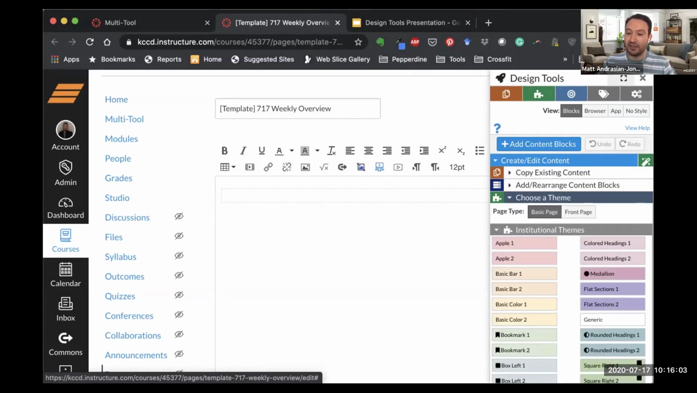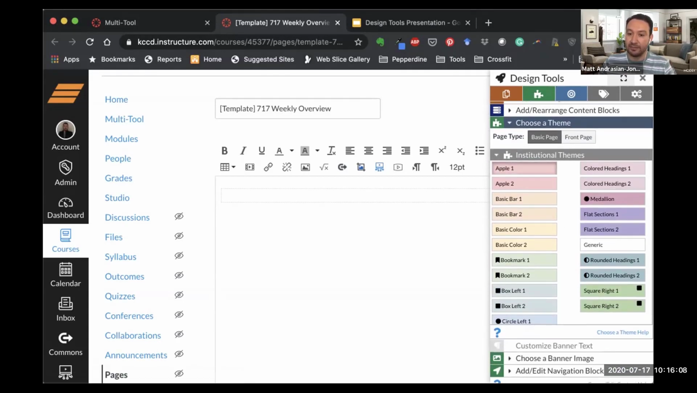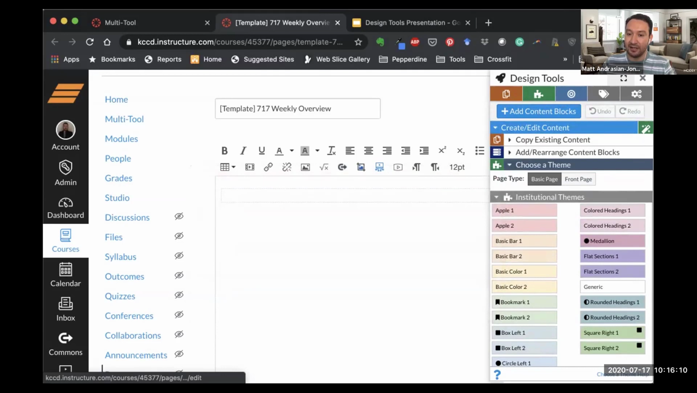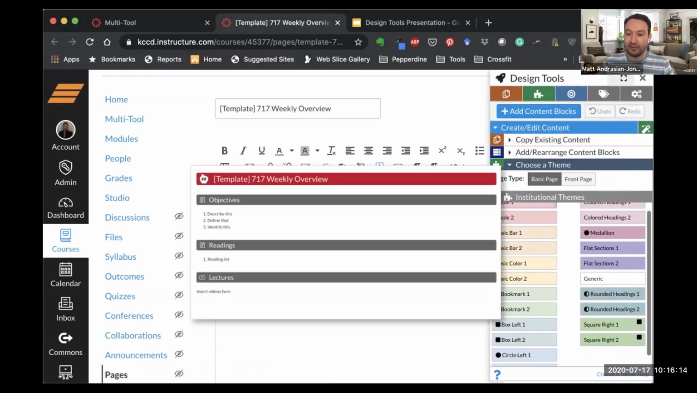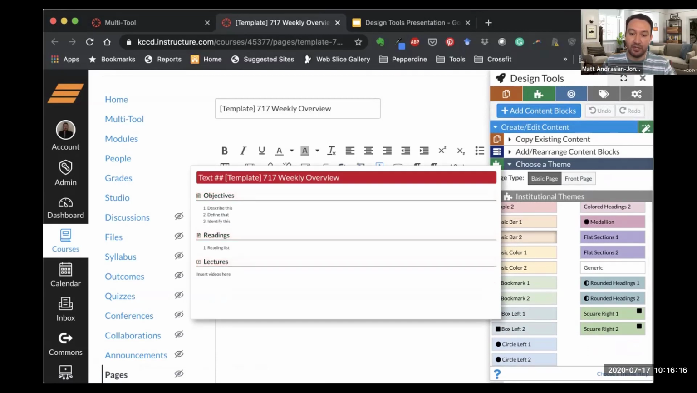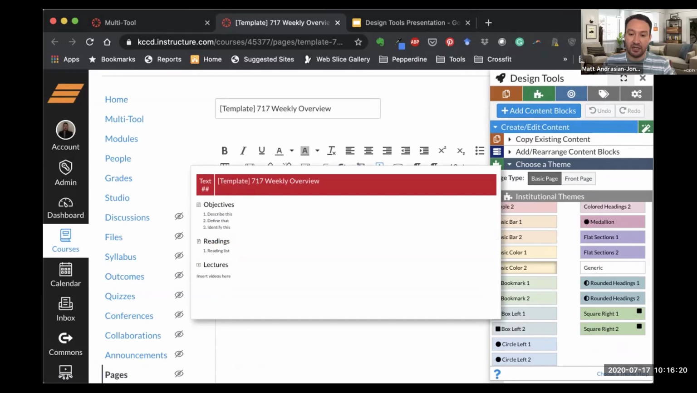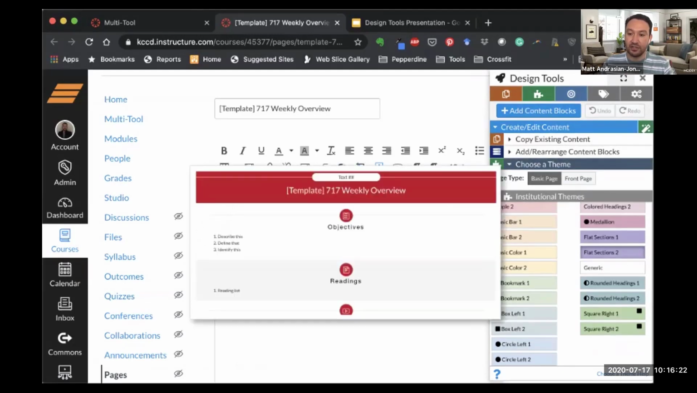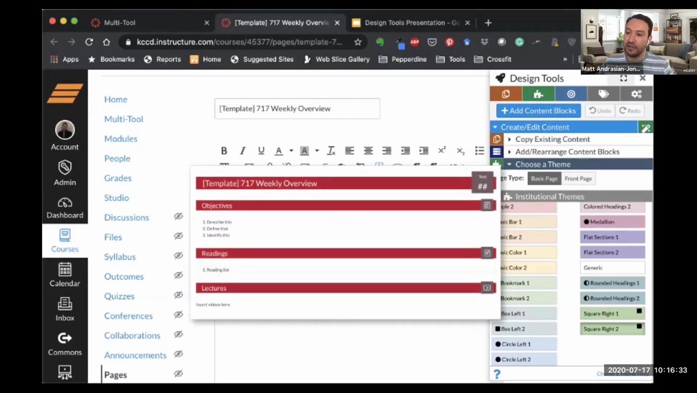Once I choose a theme, I get all these different colored rectangles in the middle of this menu. So it's Create Edit Content, choose a theme, and then I have all these rectangles. As I mouse over all these different colored rectangles, it's going to pull up a little preview of what the theme is going to look like. I personally always prefer Flat Section 2. That is by far my favorite template to apply. Flat Sections 1 is also really good. I also really like Square Right 1, Square Right 2, but that's up to you.